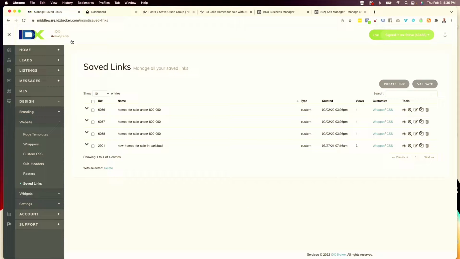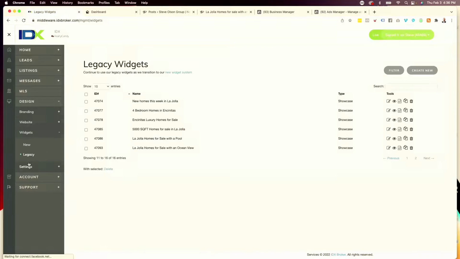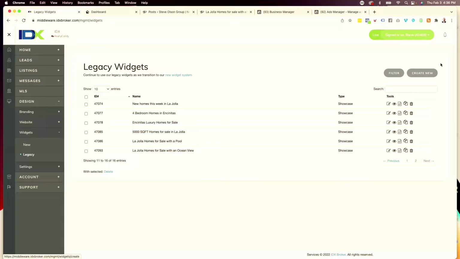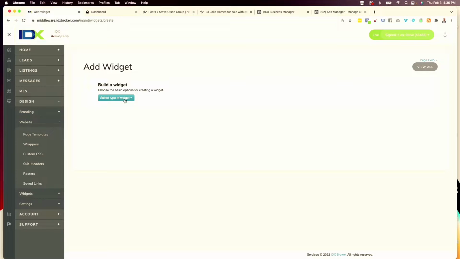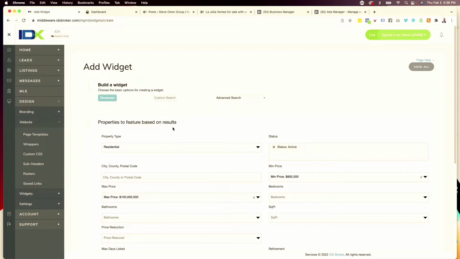Okay, so first thing that I need to do is create a shortcode. For this website, I am using IDX Broker. So I'm going to go create a widget. I'm going to go design, websites, widgets. Then I'm going to go to legacy. Let that load there. There we go. Create new. Showcase. Custom search. Advanced search.